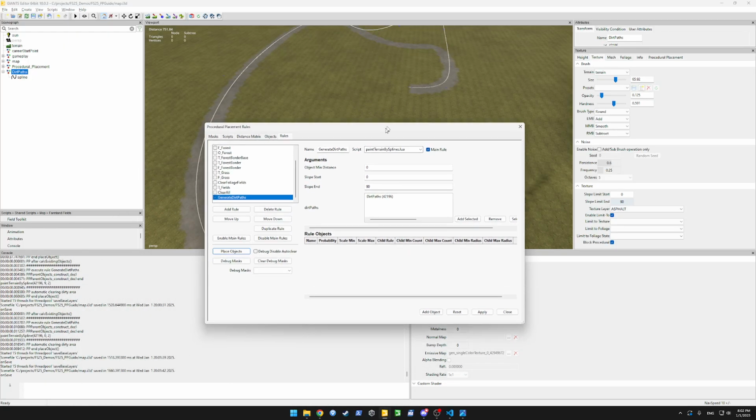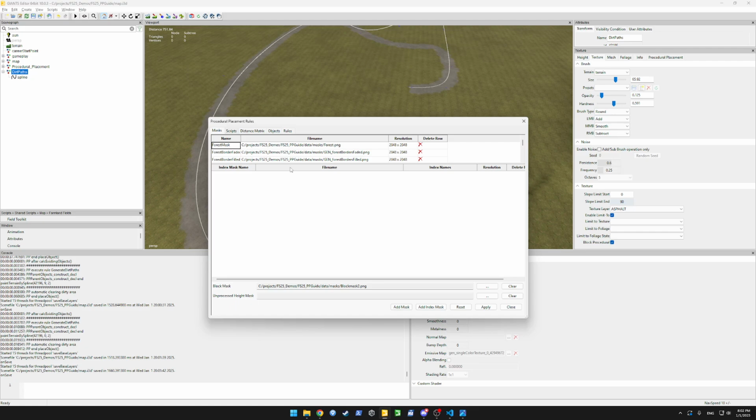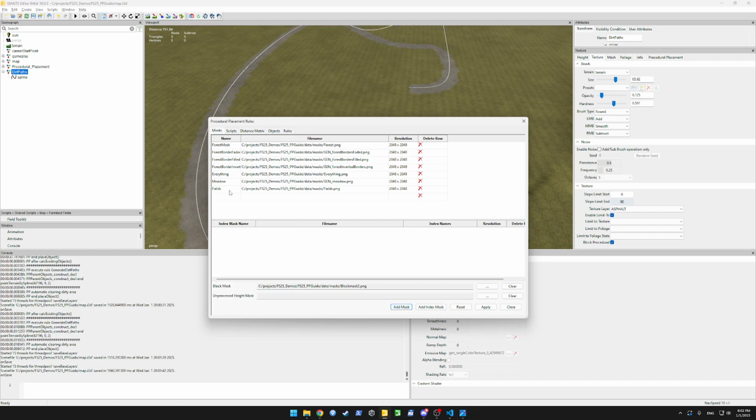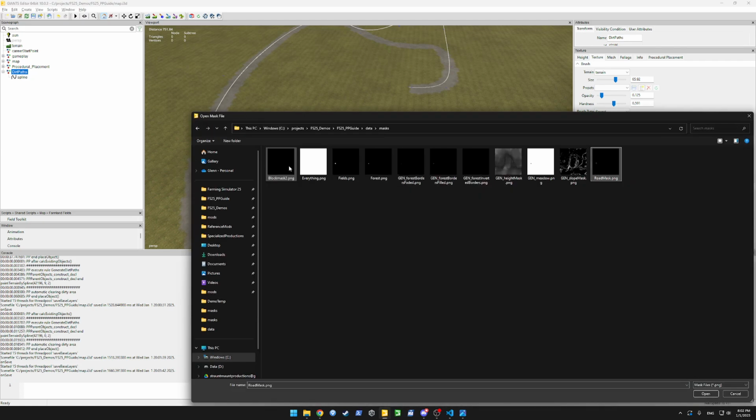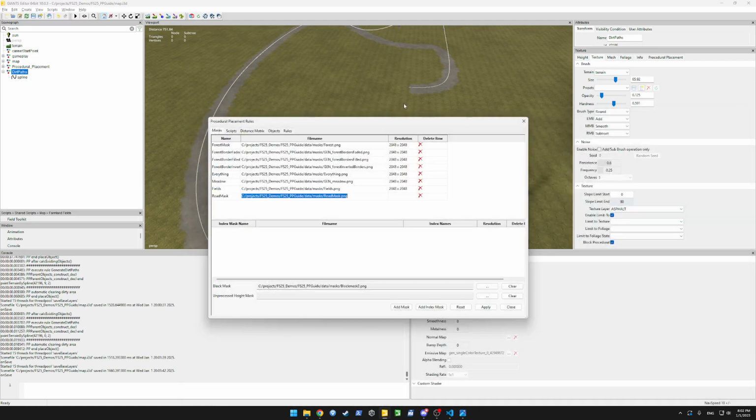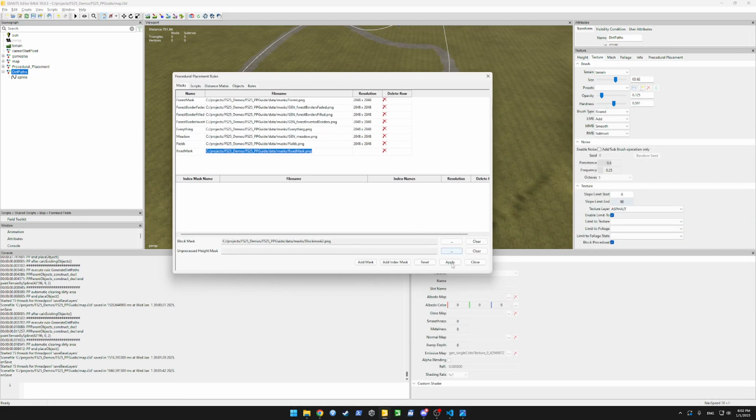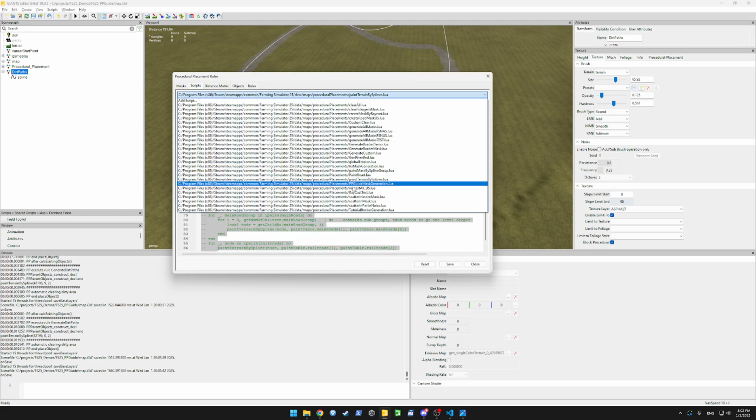Same deal as usual. We can go to masks, import our road mask, and go to masks, road mask. That's it. Apply. Now we have our road mask. Then we can go to our generate masks from earlier.